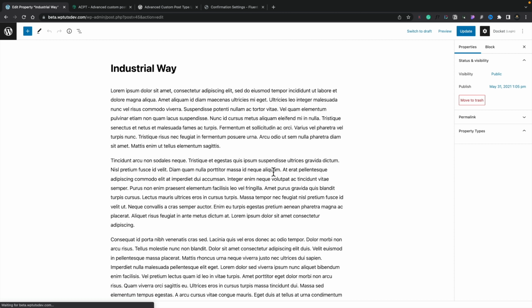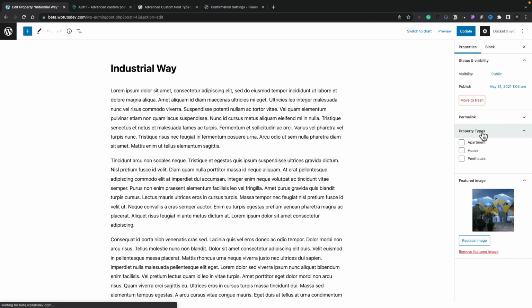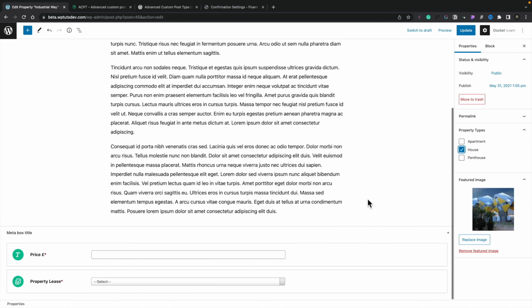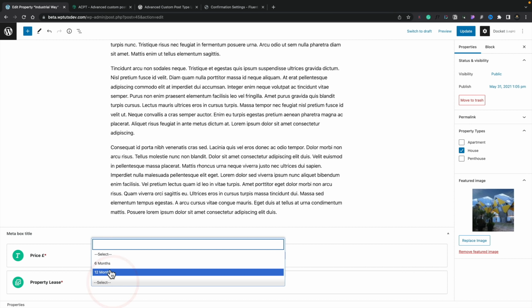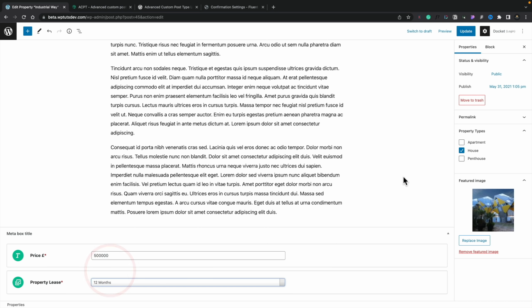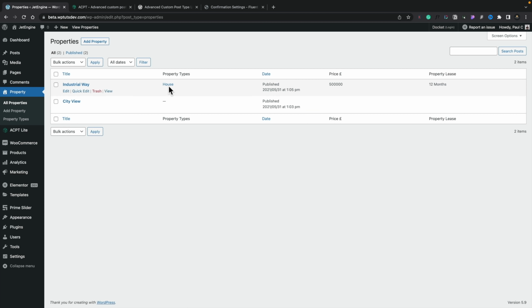You can see there's the normal basic information, and on the right hand side there are our property types: apartment, house, and penthouse. So we can choose whichever one this relates to. Then we've got our price, so let's put a price in there, and whether this is a 6 or 12 month lease. This is a 12-month lease, and we'll click update. Now if we go back out and take a look at our listings, you can see the property type is house, there's the price, and there's the lease. Nothing you haven't already seen before.